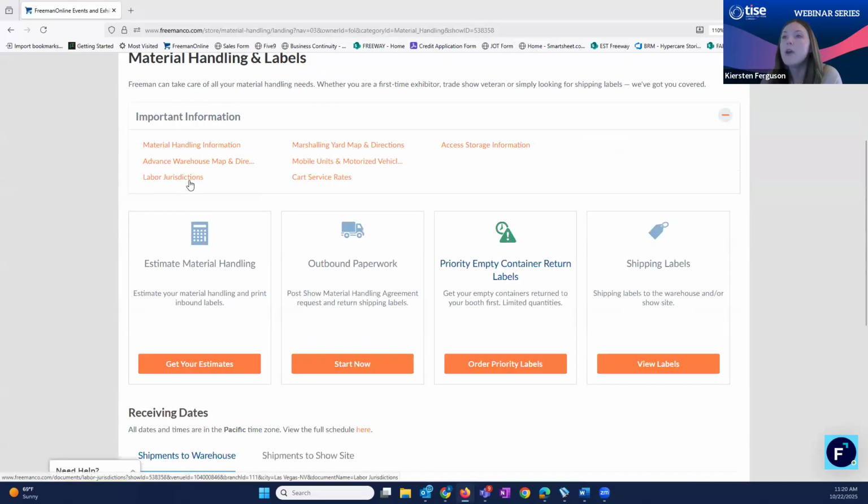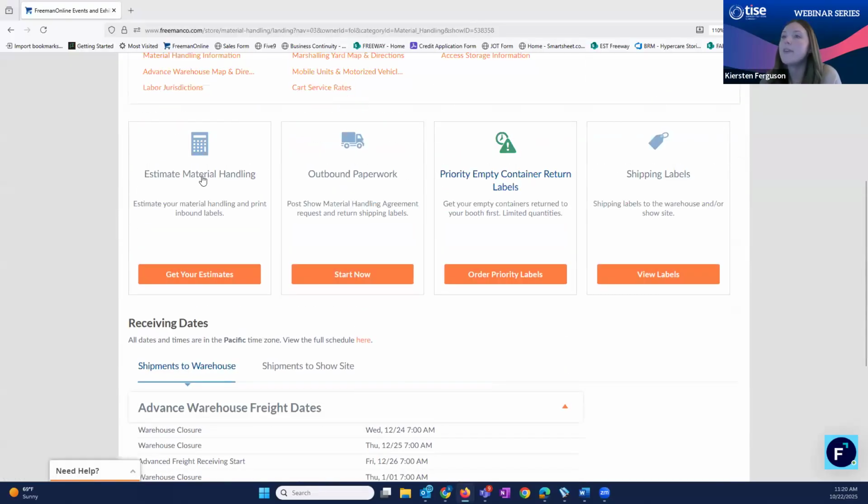So first at the top, we have important information. This is going to be maps, directions, labor jurisdictions, all the good info that we recommend reading through before shipping any freight to Freeman. We also have an estimation tool. So if you click in here, you can get an estimate for the freight based on the weight that you are shipping. Your outbound paperwork.